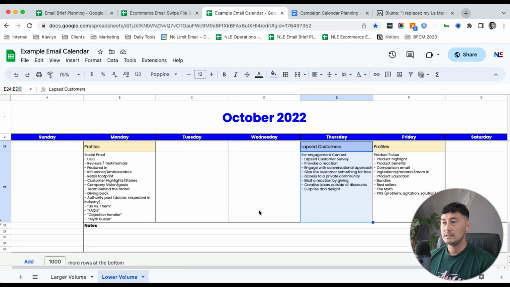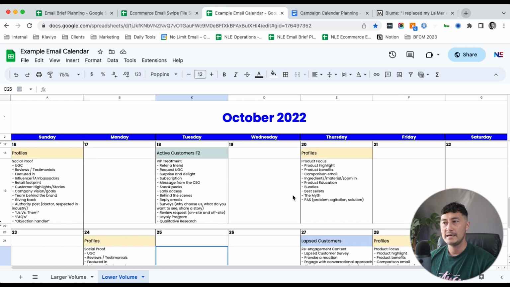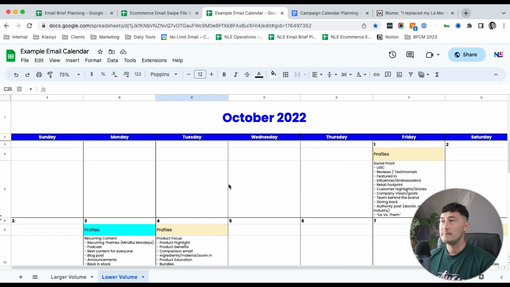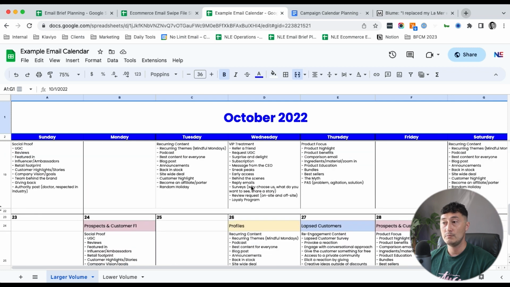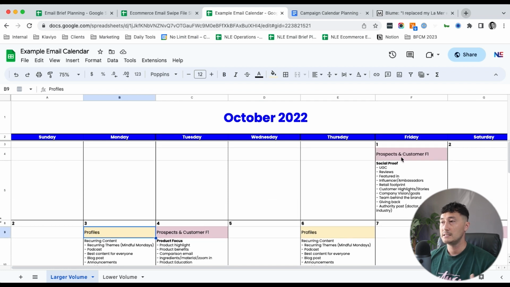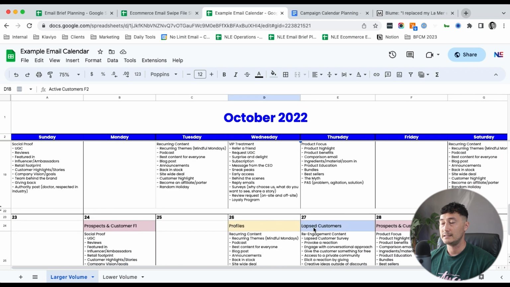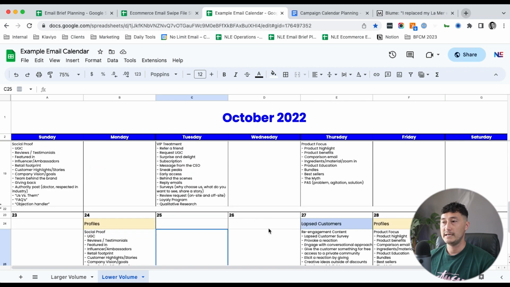So this is what a lower volume campaign calendar looks like. We're sending about 3 campaigns a week, which is decent. So I would really recommend this for a brand who's doing under $1 million a month. You don't need to really send more than 2 to 3 emails a week. If you're doing over $1 million a month, then you can really start sending out a lot more emails and start segmenting a lot more. So sending to profiles, who is everybody, sending prospects and customers who've only bought once, and then once again, the active and lapsed customers. So now we have the calendar sort of planned out for a certain month.